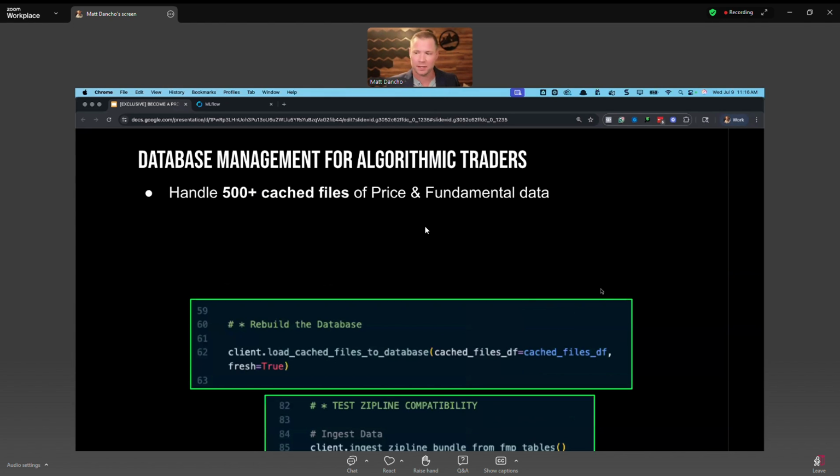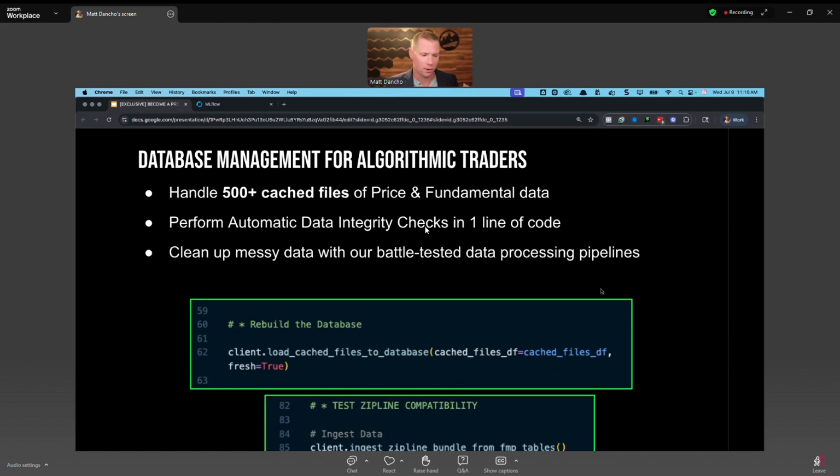Next, you're going to discover how to manage your high performance quantamental database. Inside, you're going to learn how to handle those 500 cache files of price and fundamental data, and how to perform automatic data integrity checks in one line of code. We've already set it up for you. And you're going to be able to clean up messy data with our battle-tested pre-processing pipelines. We're big on templates. We want to give you exactly what we're doing so there's no guesswork. You can just use what we want, and if you want to customize it, you can.